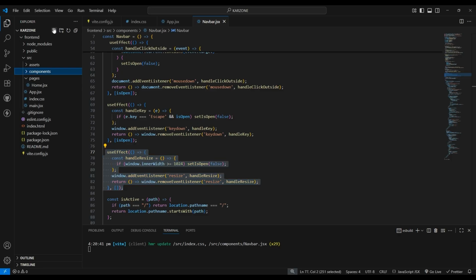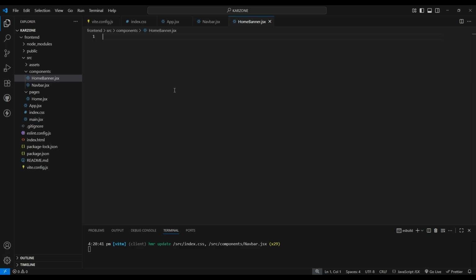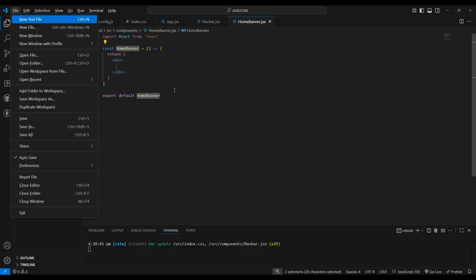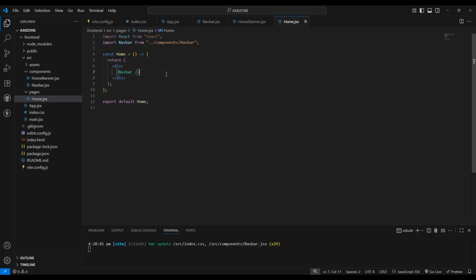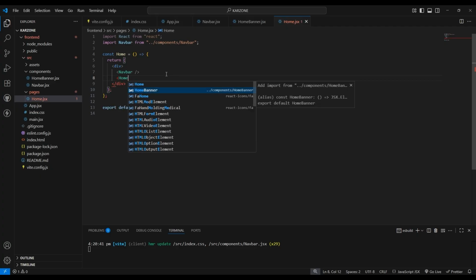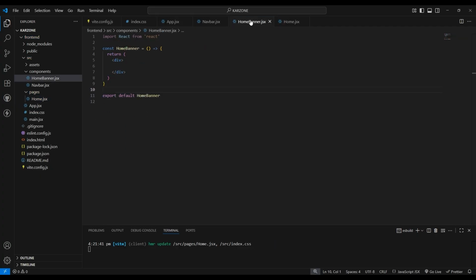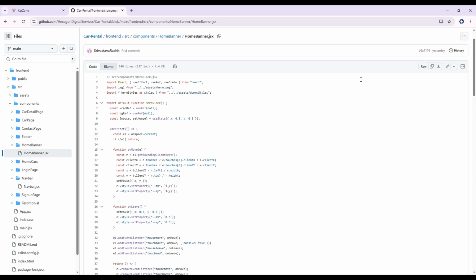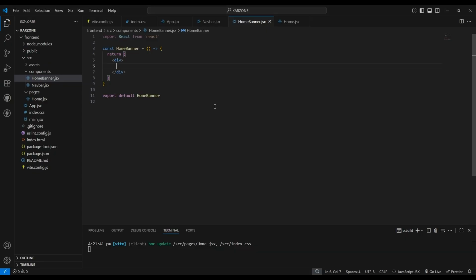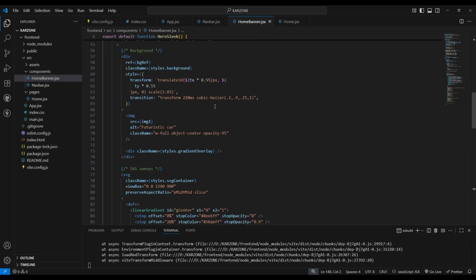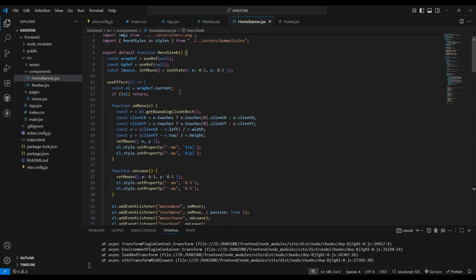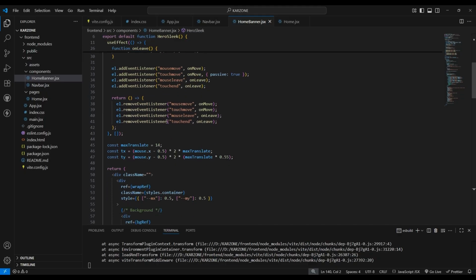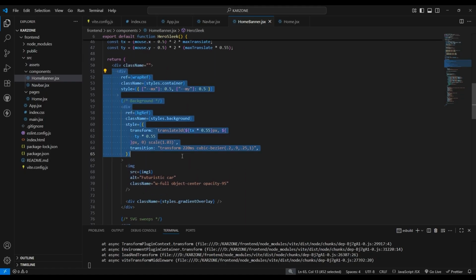So now in components, let's create another component, that is HomeBanner.jsx, and here type RAFCE. So let's import our home banner in our home. So type here HomeBanner, and now after this, let's create our home banner. So for creating this home banner, go to your HomeBanner.jsx file, and let's just copy this whole code and now paste it here. So this is the whole banner code, and we have used the SVG here. So here let me just correct the path here.